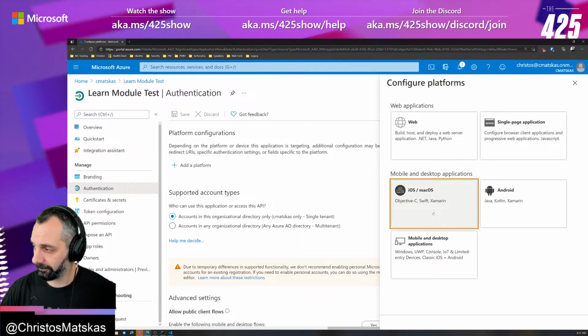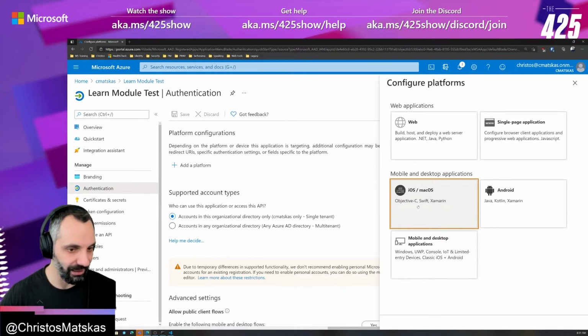And then we have mobile and desktop applications. So this may get a little bit confusing now. We have Objective-C, Swift, and Xamarin. This is for iOS. So you can build directly with the native languages, Objective-C and Swift, or you can use Xamarin. I don't know where React Native falls here. I don't know if anyone has done anything with React Native, but I would guess that React Native probably falls into the realm of single page apps, so MSAL browser.